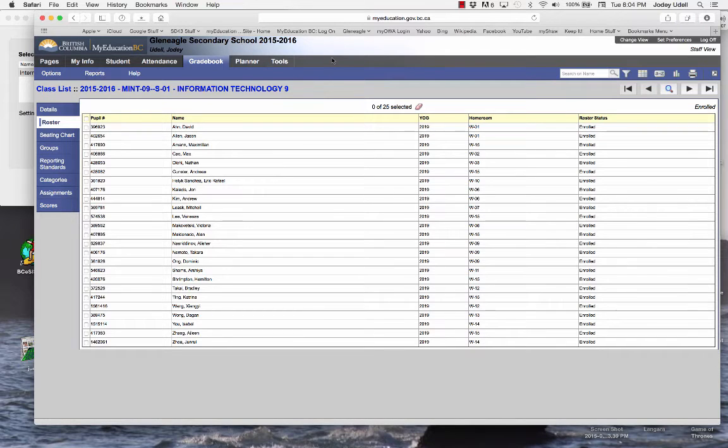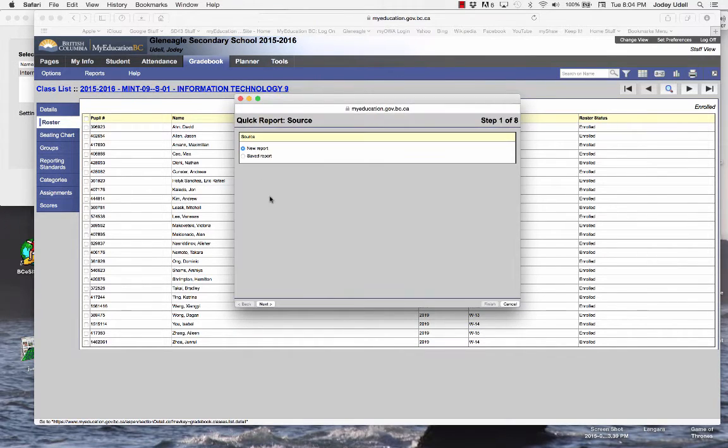Okay, we're going to look at the quick reports here. I'm going to do it in particular for exporting information from MyEdBC to Mastergrade. I'm going to start in the roster window in Gradebook. You can actually do the quick reports from pretty much anywhere, but they do take the basic information from where you are as a starting point.